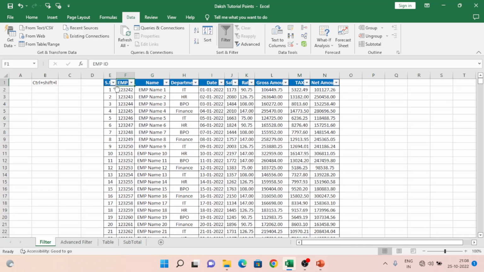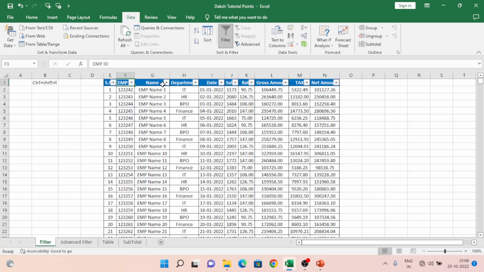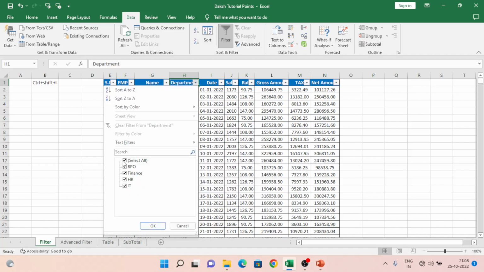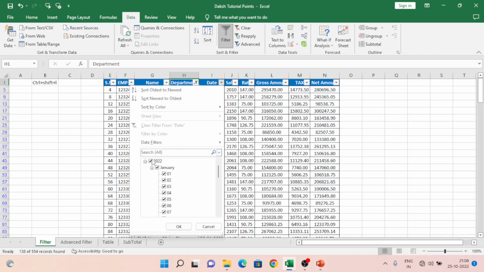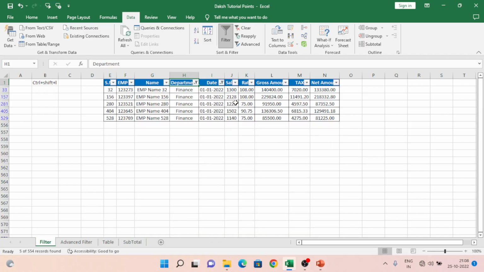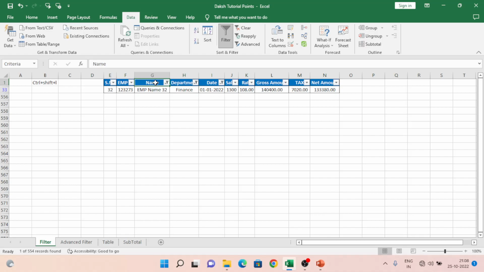Once we are able to see the dropdowns for each column, based on that, whichever field we want, we can get it. For example, I want to see only finance department data, we can do that. After applying finance, any particular date data I want to see, I can very well use that. So for January 1st, click on January 1st. Then if I want to see any particular employee data, we can simply click on that and see this employee's data.